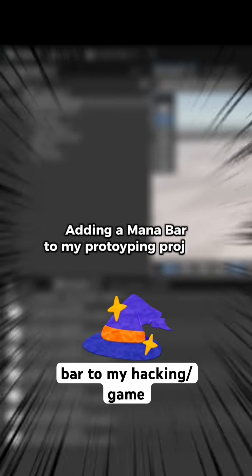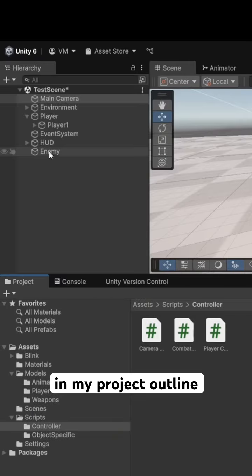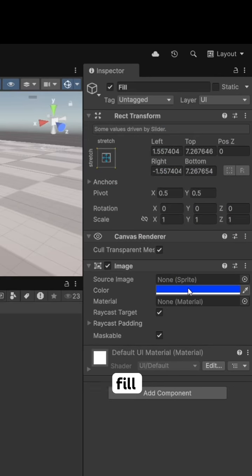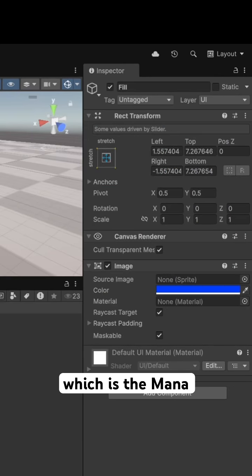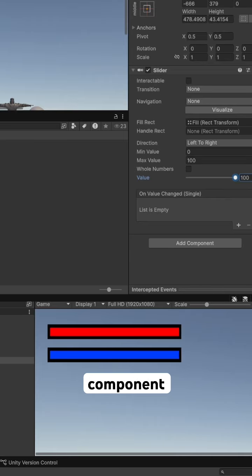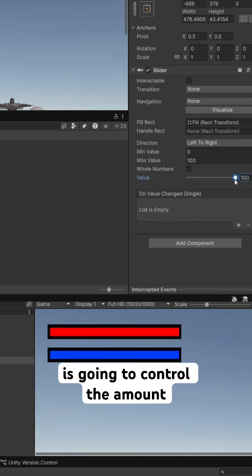Adding the mana bar to my hack and slash game in Unity. In my project outline, I'm going to make a UI object called magic bar, which is going to have a fill object under its parent, which is the mana, and a border, which is just going to be a black outline around the fill. The slider component within the parent object is going to control the amount of mana that's shown on the screen.